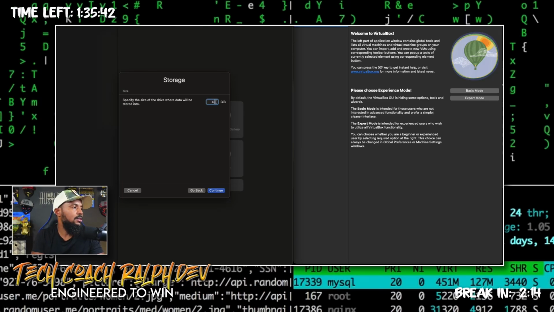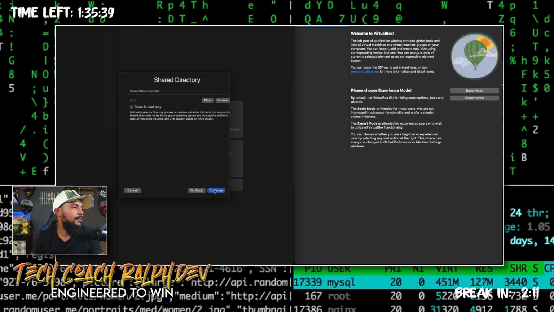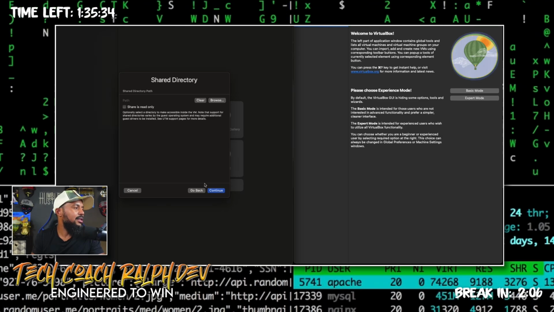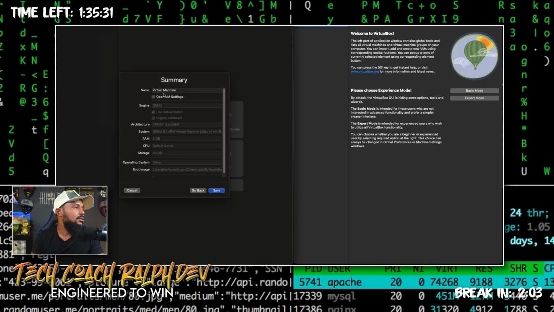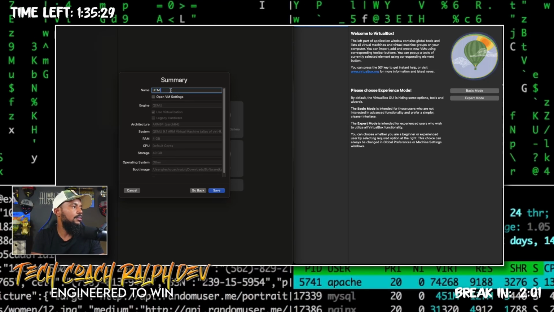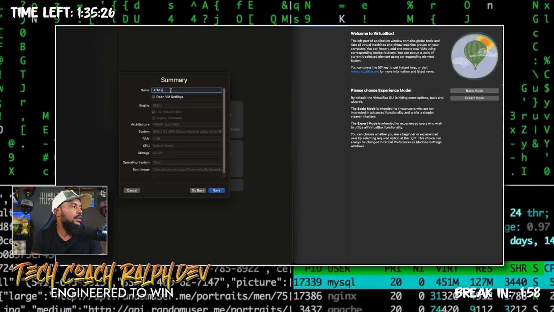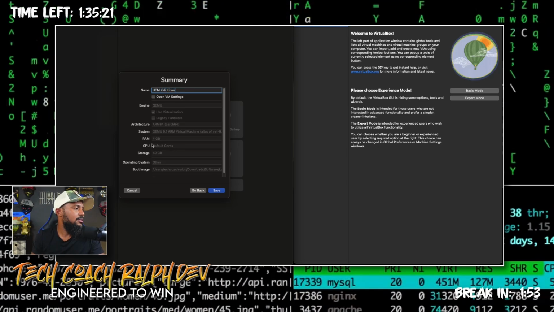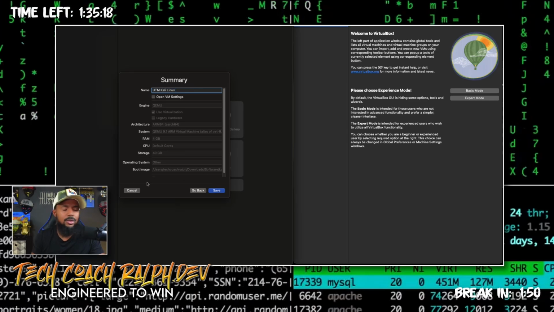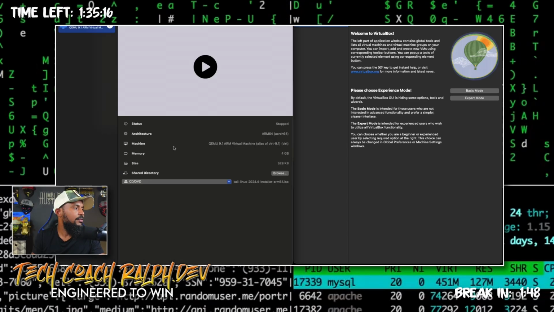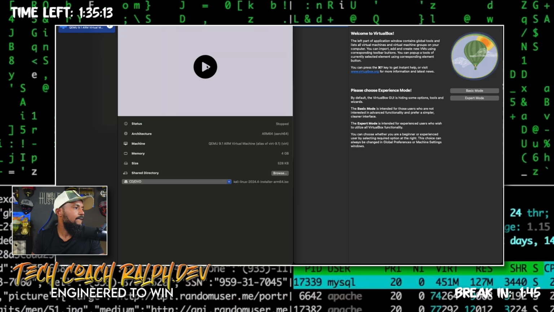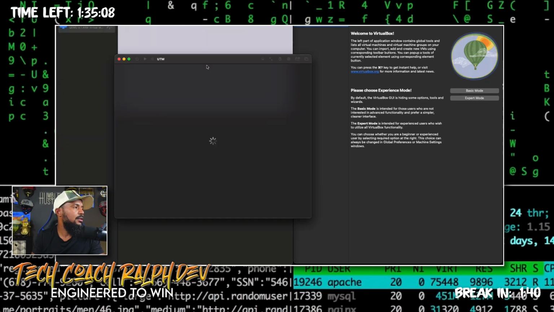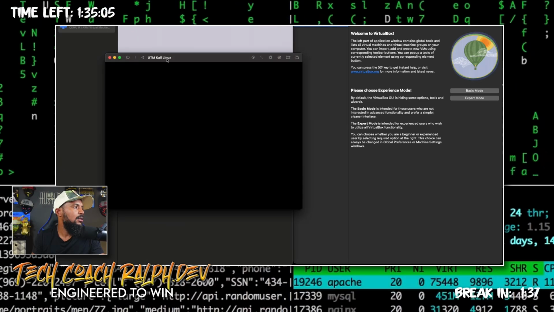I'm going to go with 40 gigs for storage over here. And I don't want a shared directory. So let's name this UTM Kali Linux. And let's go with save. And I'm going to say that. All right, so that's doing its thing.